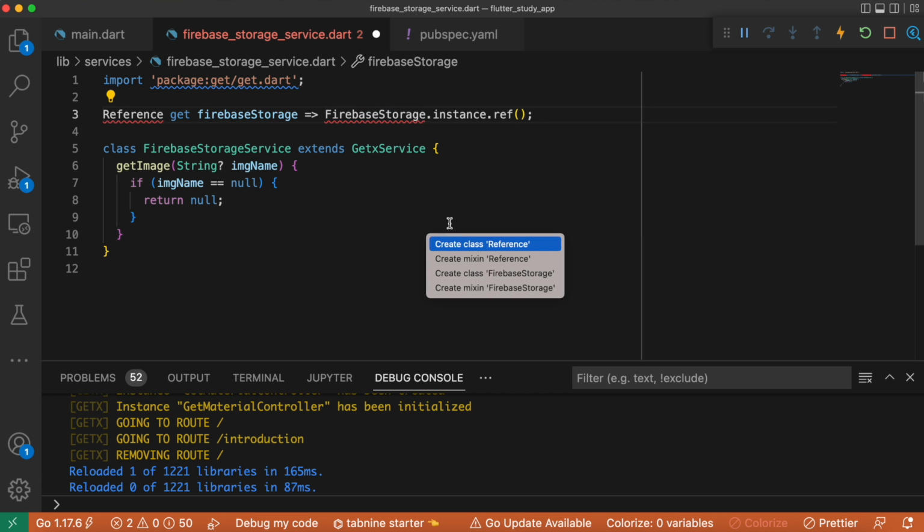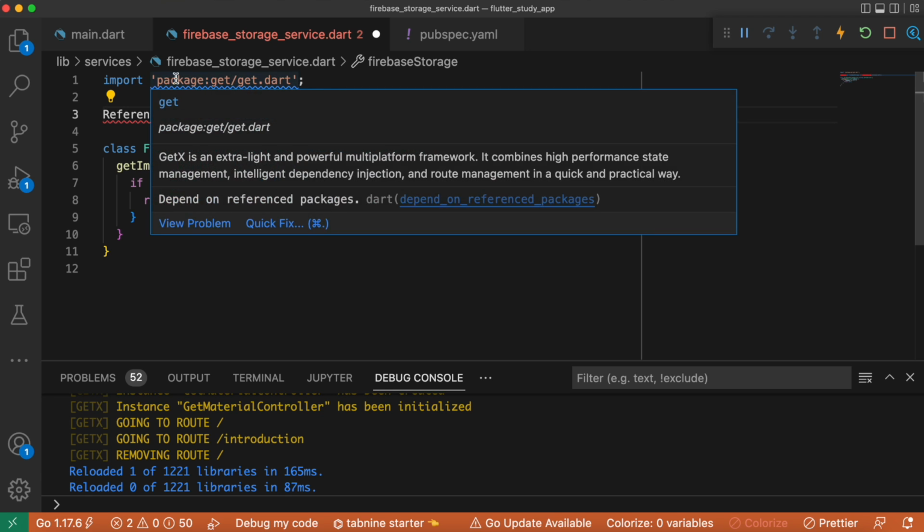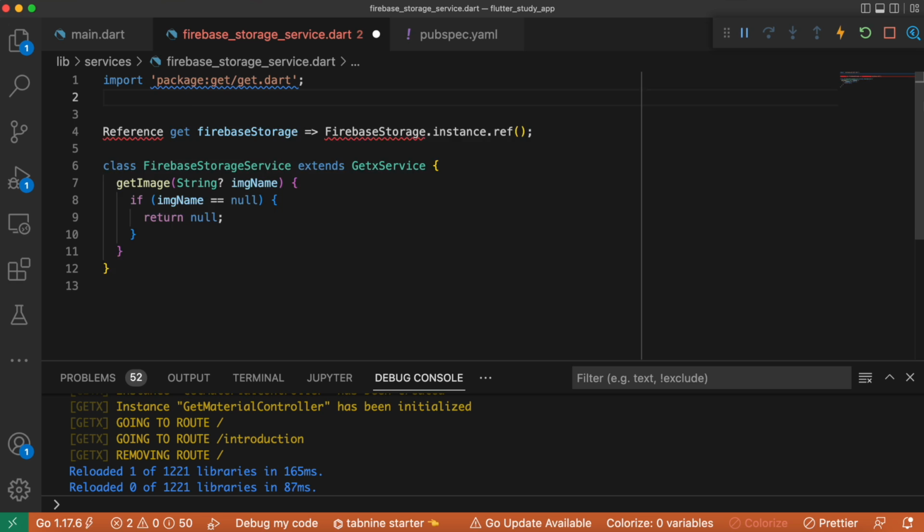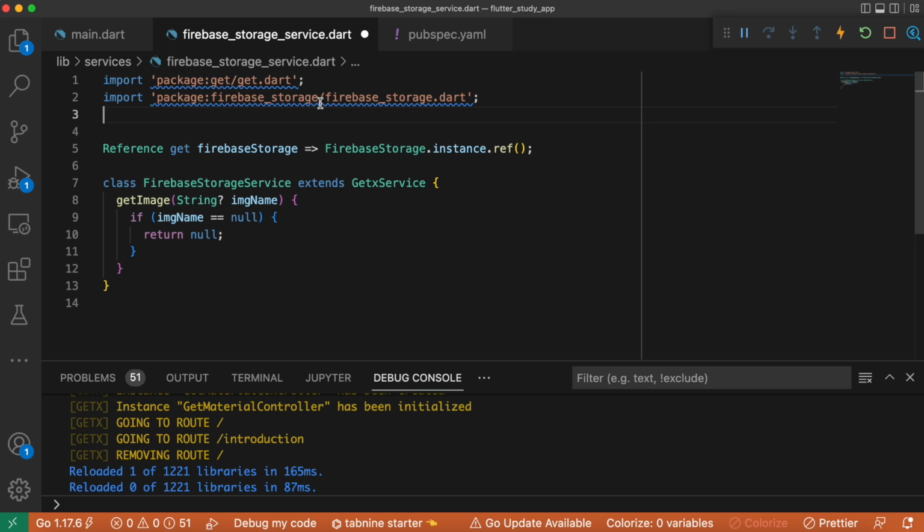Let's see if it recognizes or not. It doesn't. So if it doesn't, we'll manually import it. So here is this package and its reference. So now it's working. Now here we'll get the image URL because we are giving the image name, and based on that image name we'll see if we have an image or not.